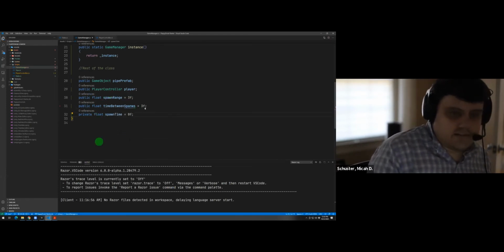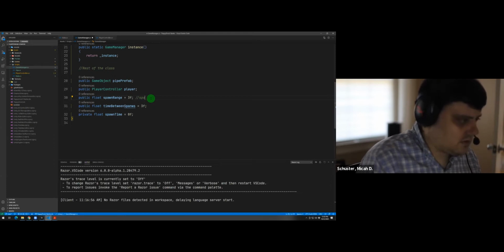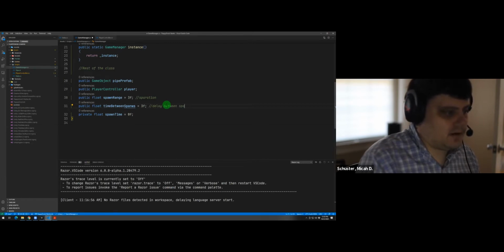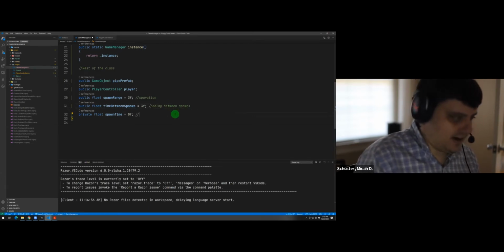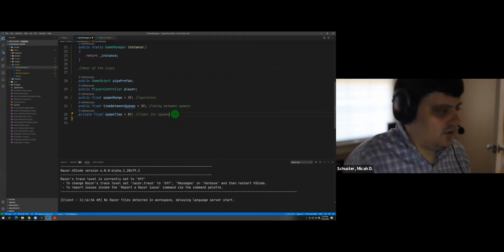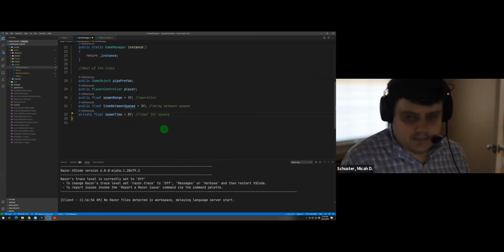So the purpose of these three is just to deal with the separation and the delay between spawns. This is going to be our actual timer for spawns. So again, it's similar to what we did in Volcano Island.